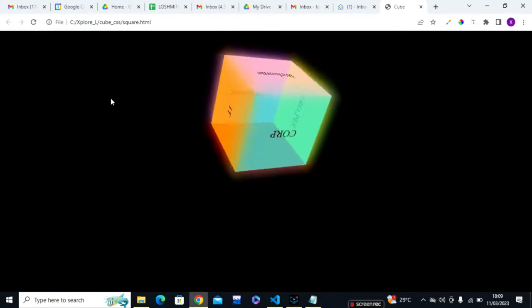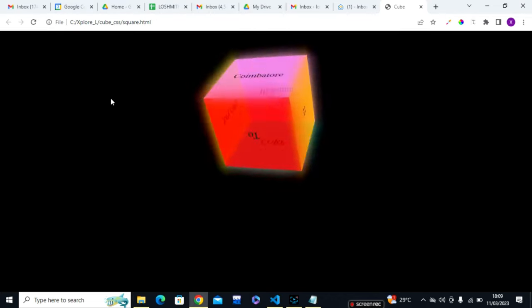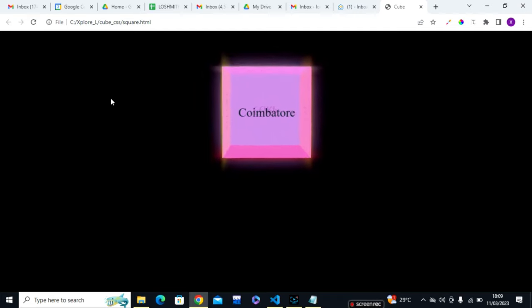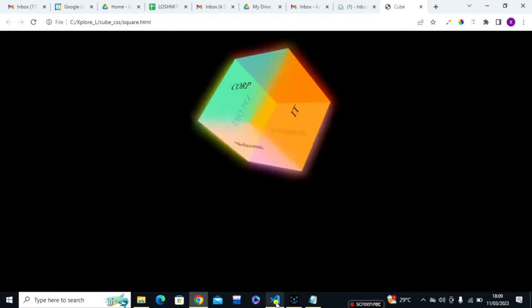This cube is rotated infinitely by using the animation property, which looks like 3D, in the X, Y, Z directions. So this example is done in this program.